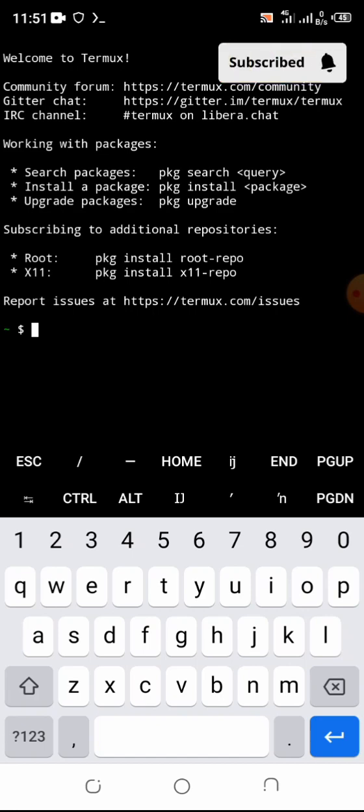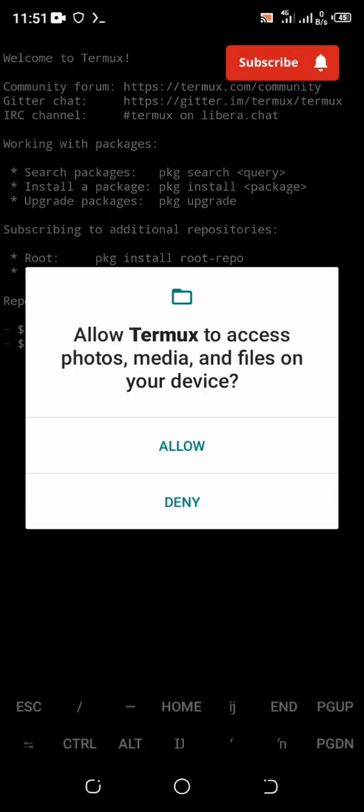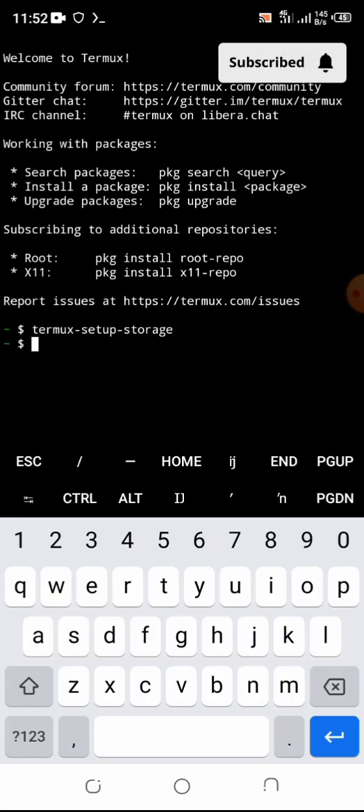First thing we'll have to do is give Termux access to our storage. To do that, we'll just have to run termux-setup-storage. Click enter, then wait for it. It's going to require permission, so click on allow. Now just type ls to see if it's actually true. So you can see storage is now listed here.